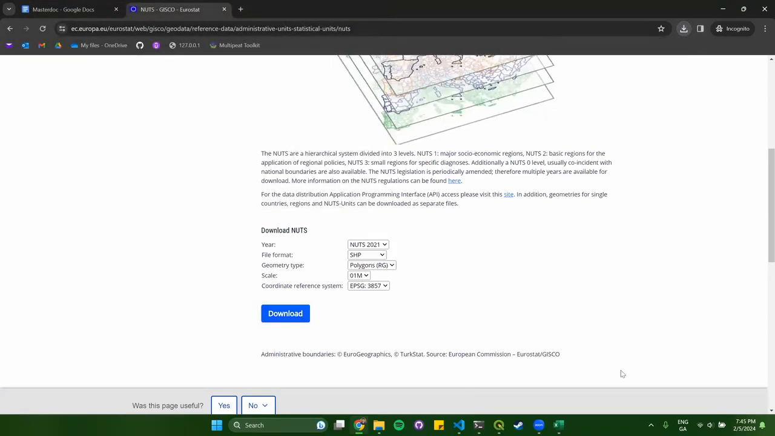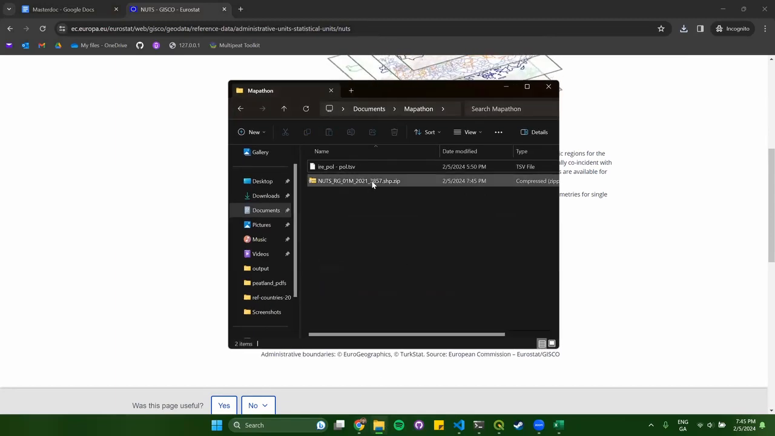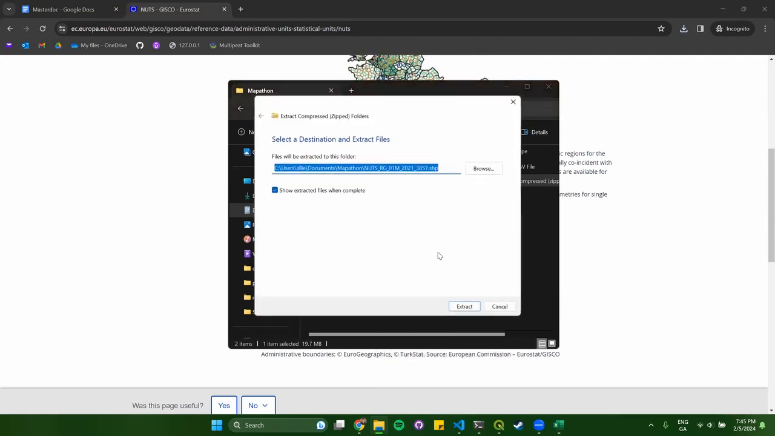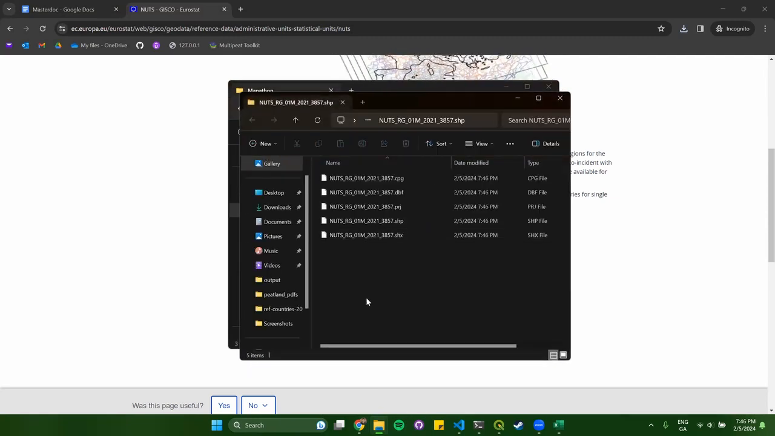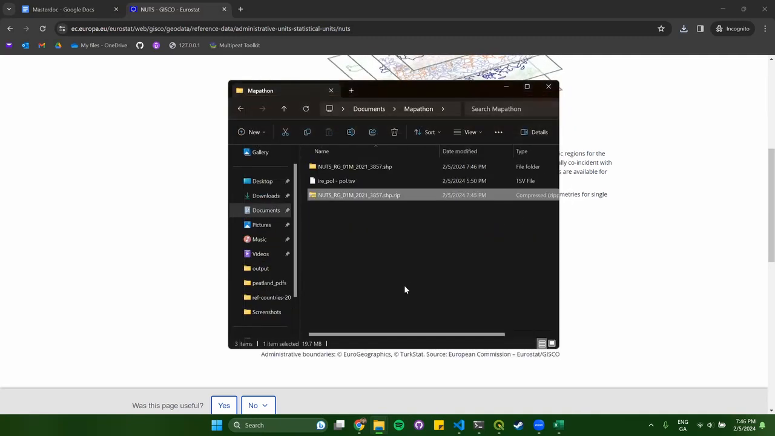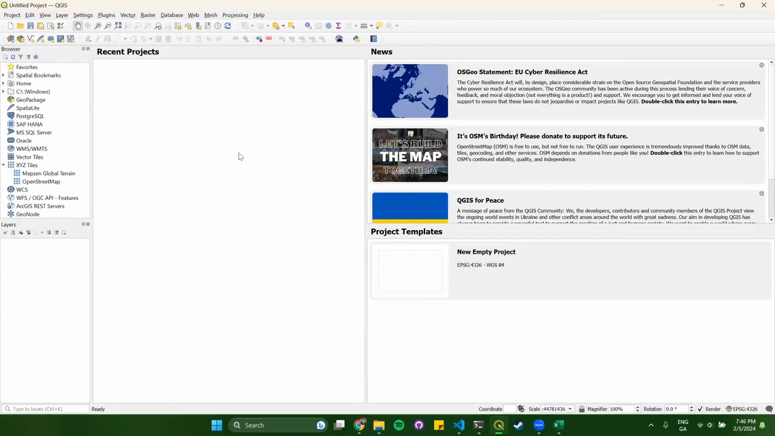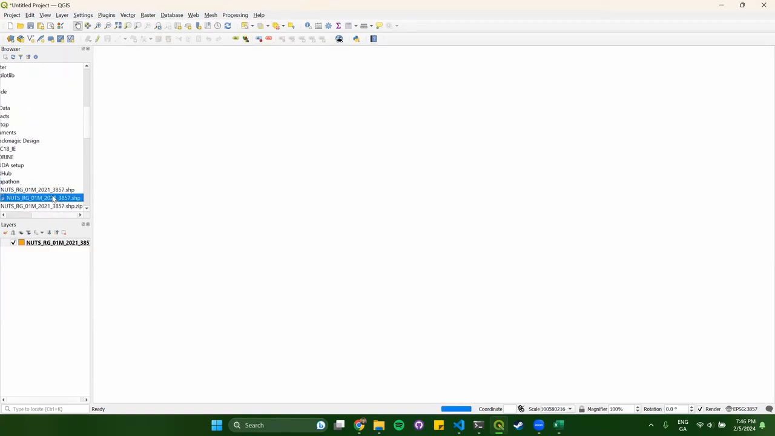Great. So let's extract this using our built-in extract tool. Okay, great. And now we've got the shapefile. So let's look at it in QGIS. To find the file in QGIS, we'll go up to our C directory. That's our base computer, users, myself, documents, and Mapathon. So now we can see the zip file. We don't want the zip file. We want our unzipped SHP.